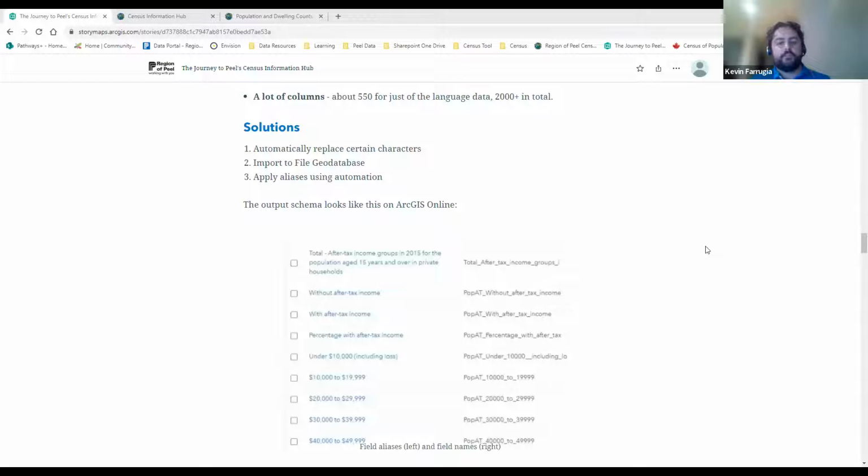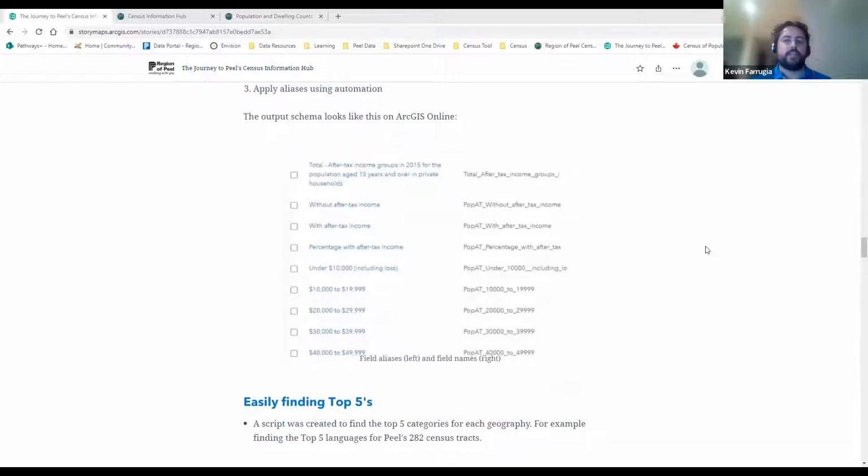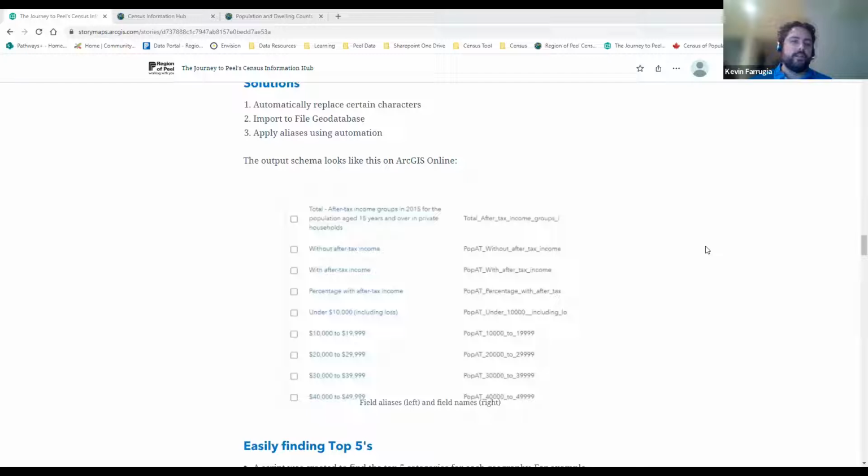And lastly, we used a tool to apply the full name as an alias for the database-friendly name we've created. So in this picture here, you can see on the left side, those are the aliases. So they look like they do in Beyond 2020 with the full name, so "without after-tax income." And then on the right is what the field name actually is. So in this case, it's POP-AT with after-tax income. POP-AT tells us it's population level income data after tax with after-tax income. So we have a script that goes through and puts in the readable name, we'll call it the alias.